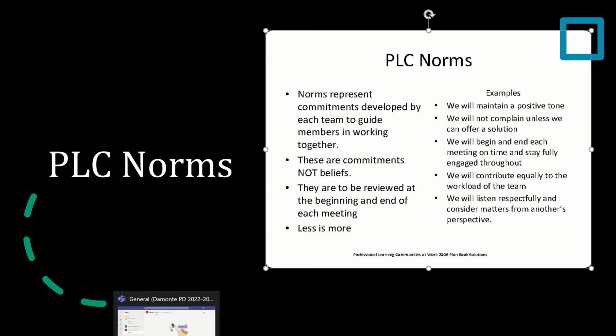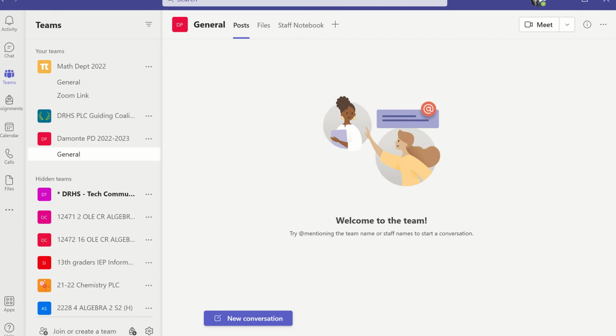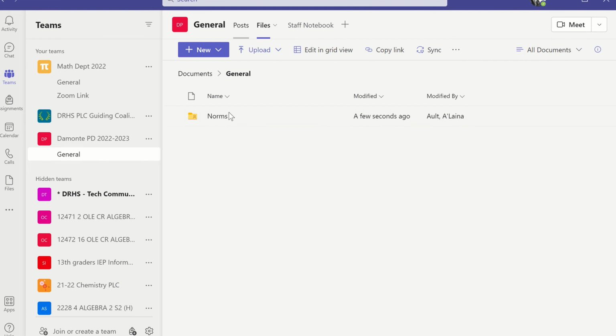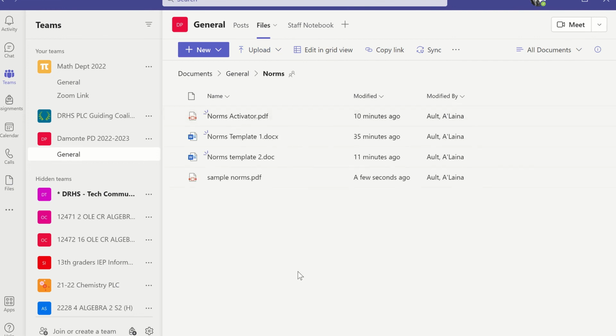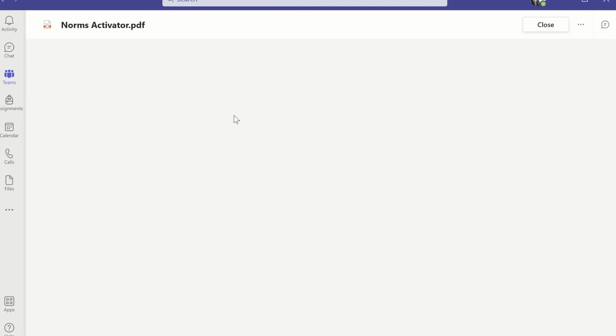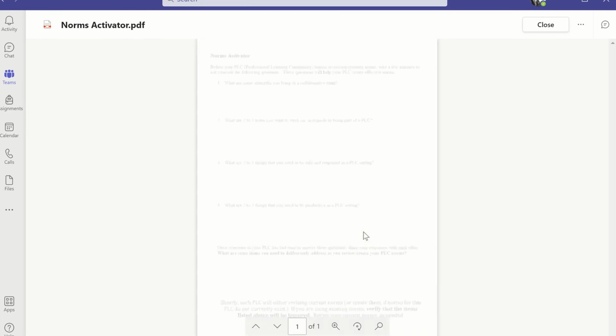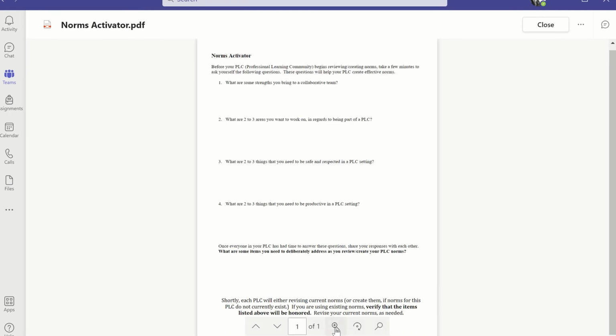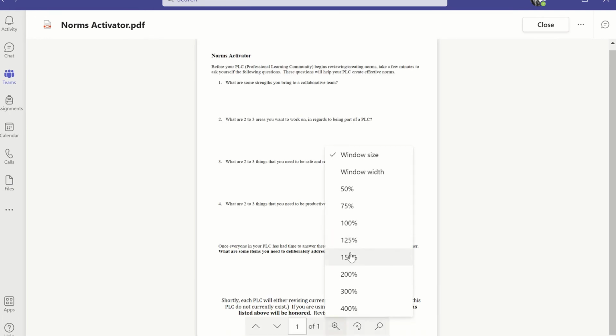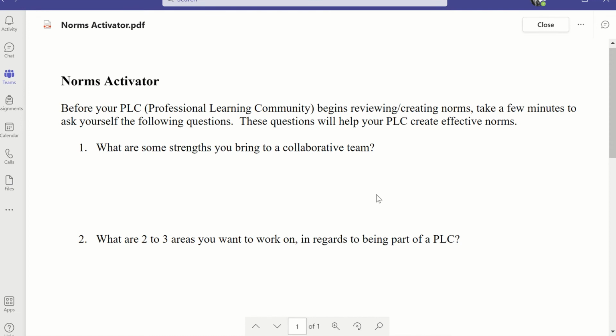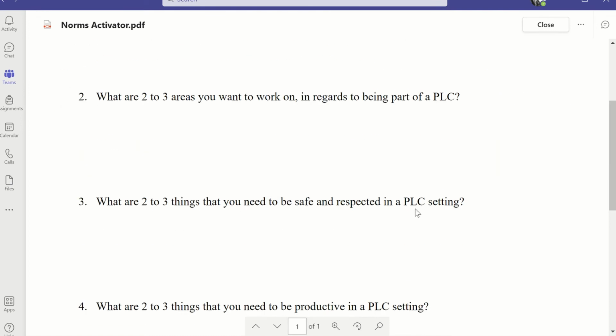There are some resources available to you on our team, on our professional development team. If you're on the general tab and you go to files, there's a folder for norms. And there's a couple different things on here. If your team really doesn't know each other at all, you might want to start with the norms activator. This little handout is something that you guys can use. I would encourage people to start by filling it out individually and then to go through this as a team.